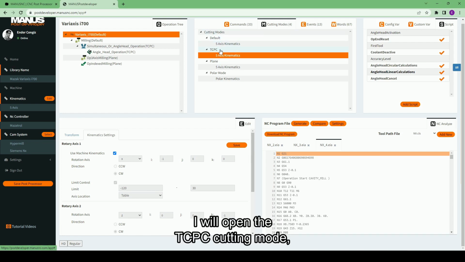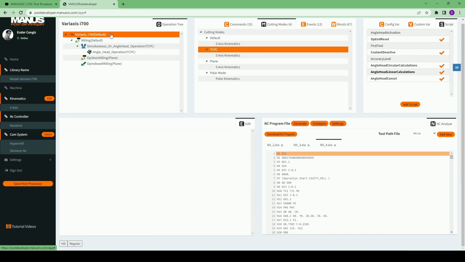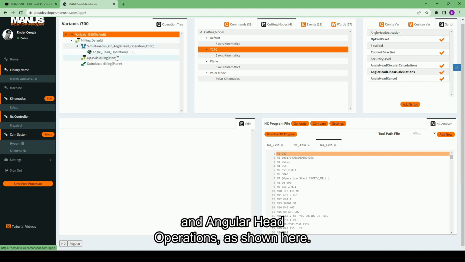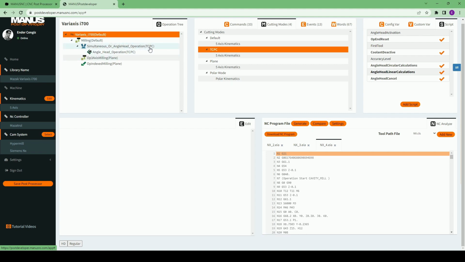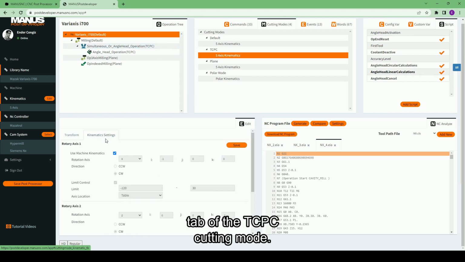I will open the TCPC cutting mode, which is defined on the top level of the operation tree. TCPC cutting mode is used by simultaneous and angular head operations, as shown here. Now, I will open the Kinematics Settings tab of the TCPC cutting mode.